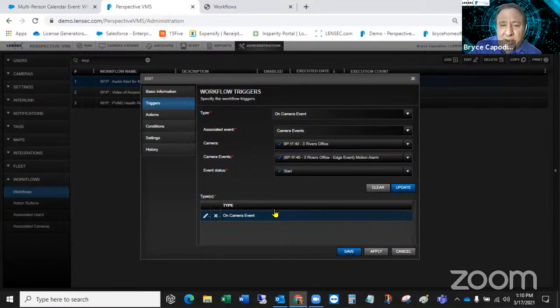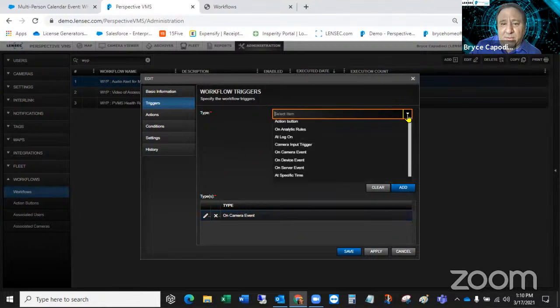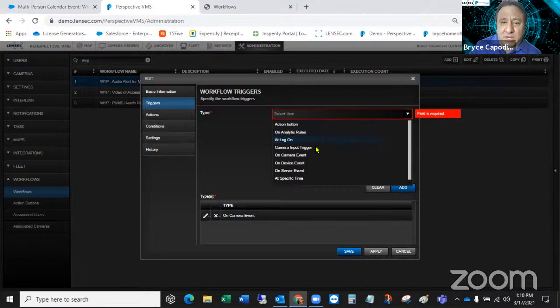Once you have the fields configured, you would click update, and then that would bring the information down into the types table down below. Now we're ready to create an action. But as Keith had asked me earlier, can you have several triggers? You could. All you need to do is then create a new type. I won't go into details here, but you could have different types of triggers to choose from within this menu, coming from action button all the way down to a virtual input.